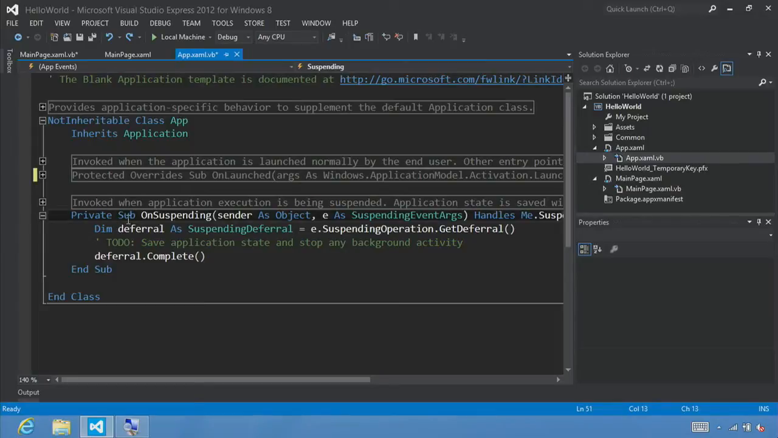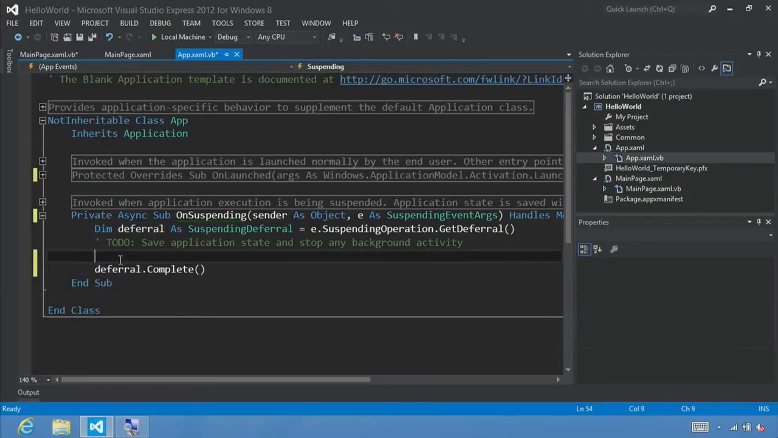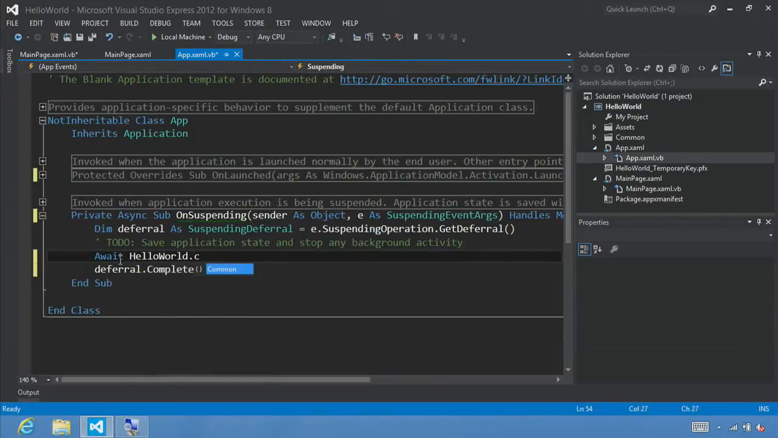The first thing we're going to do is add the async keyword to the OnSuspending method signature. So let's say Private Async Sub OnSuspending. And we need to add this to any method that is going to call awaitable code. So let's go here, and right before deferral complete, let's add a line break and add a little bit of code here to await our call to HelloWorld.Common.SuspensionManager, and we'll call the SaveAsync method.